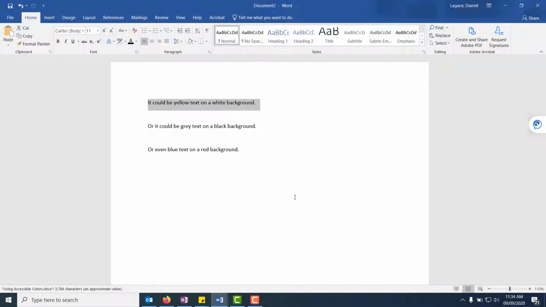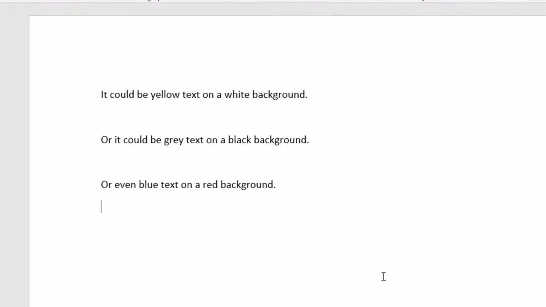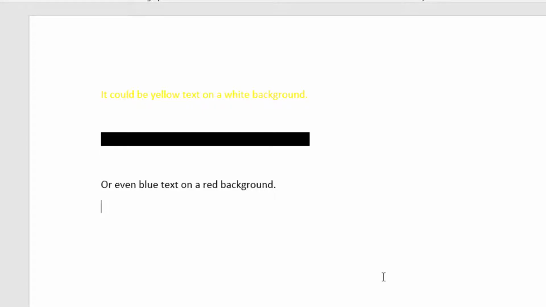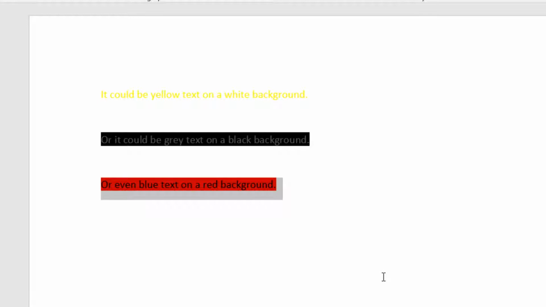As for color, most of us have probably experienced a situation where the contrast between the text and the background was bad. It could be yellow text on a white background, or it could be gray text on a black background, or even blue text on a red background. But you may not know that there's an actual number value that you can check to see if your text and background have enough contrast.